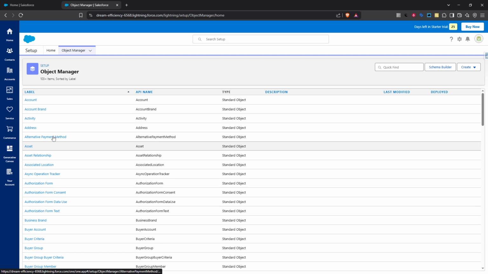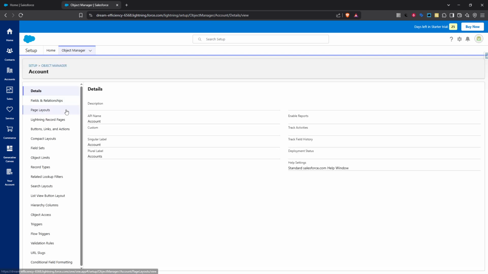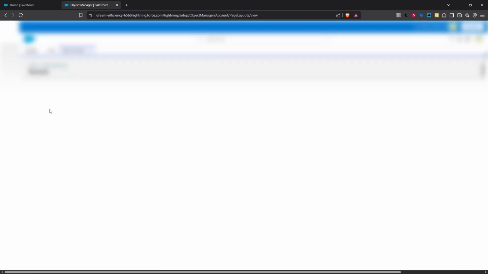With Object Manager open, you'll now choose the specific object you want to modify. For instance, if you're looking to adjust the settings for business accounts or tracking sales prospects, you might select Account or Opportunity. Click on the one you need, and this action will take you to that object's detailed page. On the left side of this page in the menu, you'll see a link labeled Page Layouts. Click it to proceed to the next step.